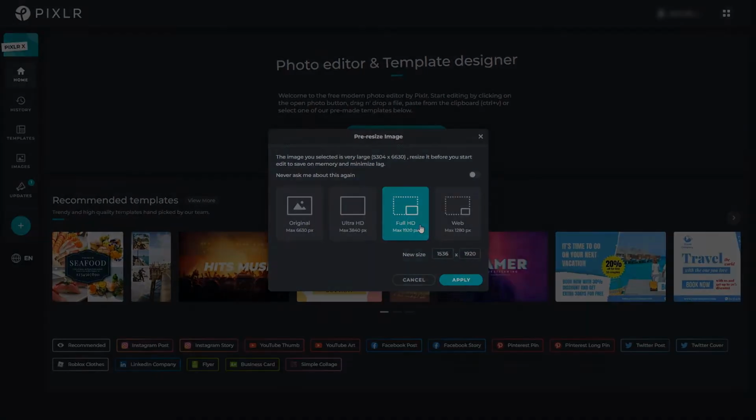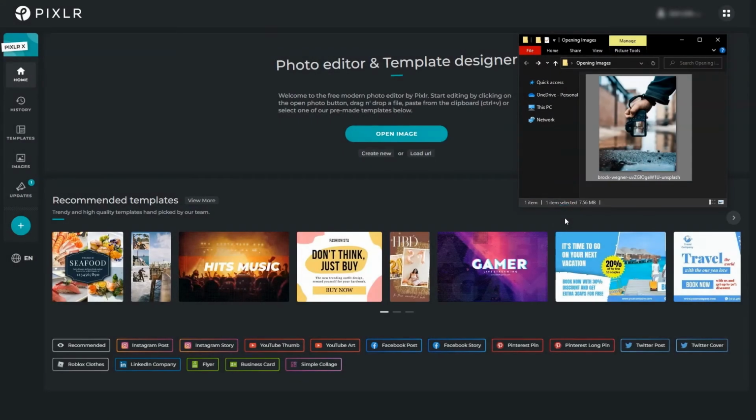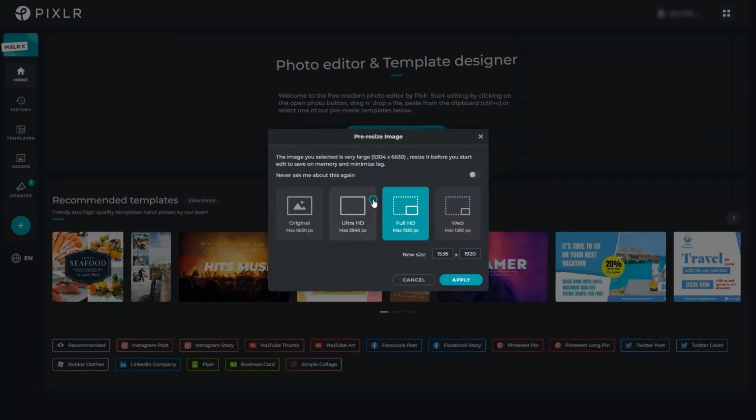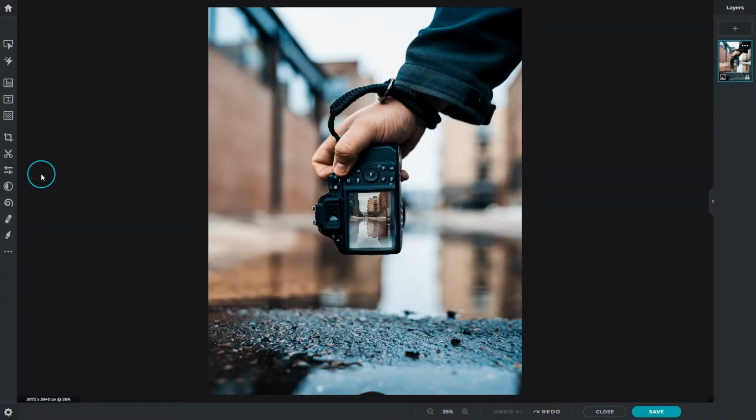A faster method is to simply drag and drop an image directly from a folder into the editor. Once your image is loaded, you're ready to start editing.